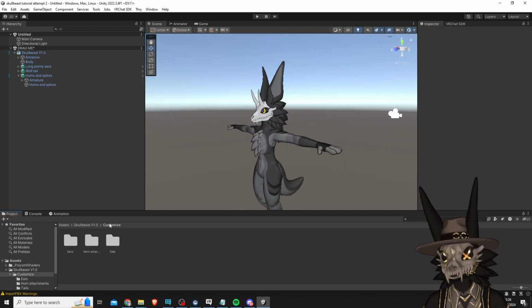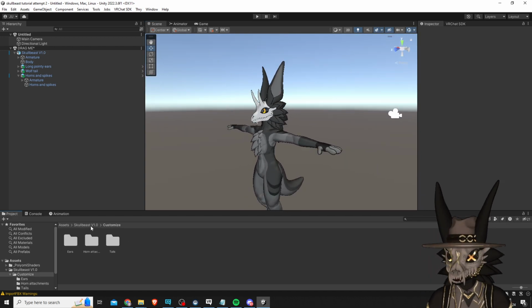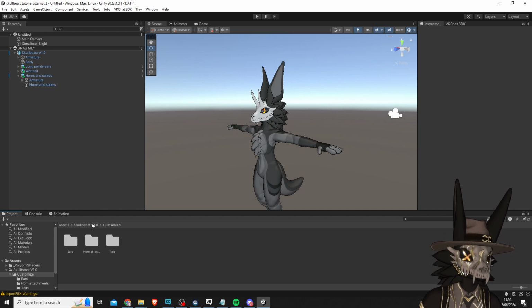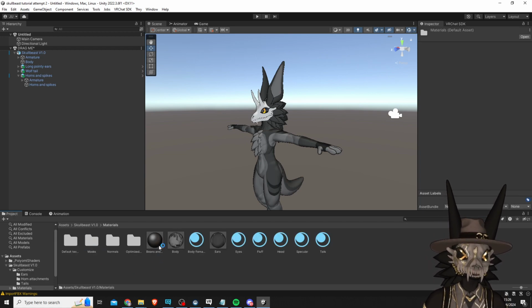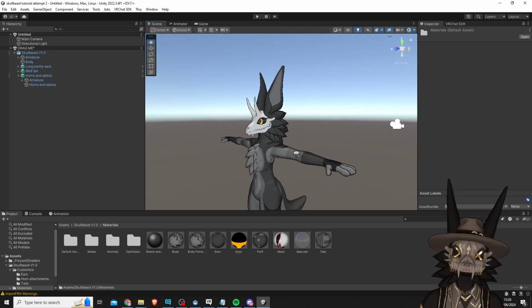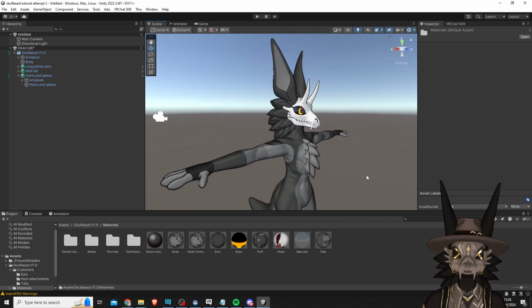Let's say you've made some textures, you've downloaded the Photoshop files or the Substance Painter files, and you've made your own colors. Great. So to change the colors, you're going to want to go into the materials folder, and you will see all of these little balls. So these balls are materials, and they make up your avatars.